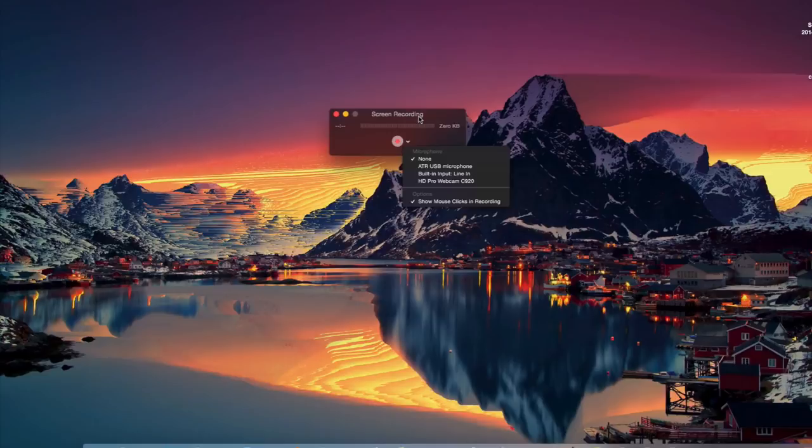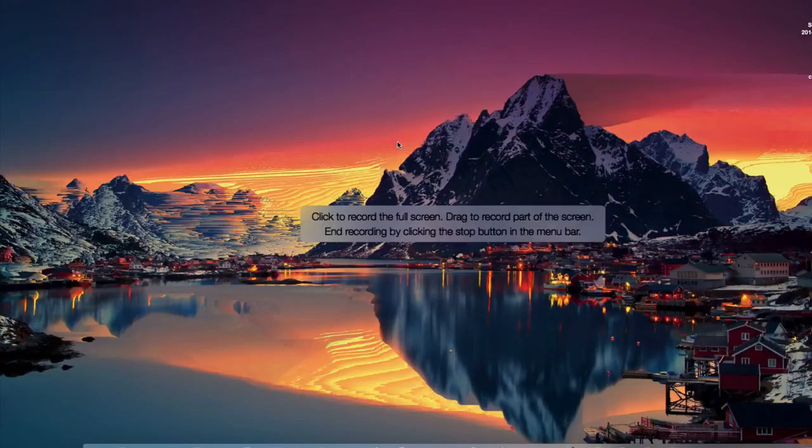So once you're done with those settings, just hit the record button and it'll say click to record the full screen. So all you have to do is just click once if you want to record your whole screen, or if you want to just record a particular part of your screen, click and drag and choose the part of the screen that you want to record. So we're just going to click and record the whole screen for now.